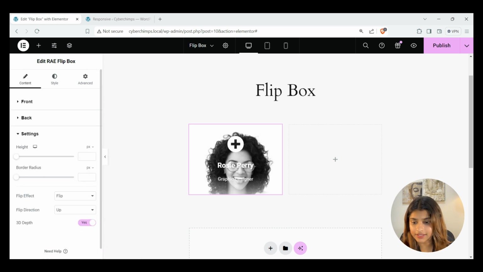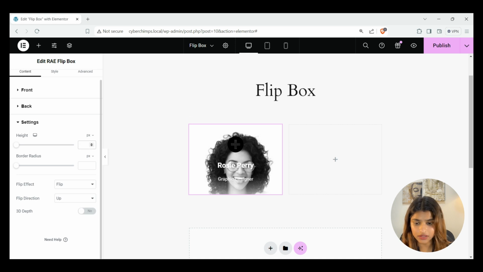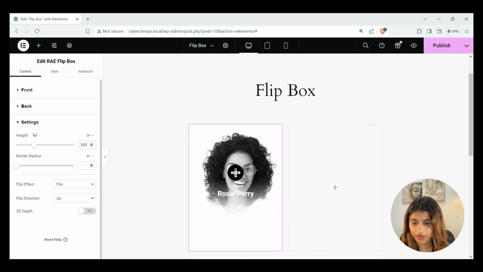Now under settings tab, you can change the height of the box and you can change the border radius of the box. And under flip effect, you can choose between flip effects including flip, slide, push, zoom in, zoom out or fade. So I'm going ahead with flip, and under flip direction, you can choose from left, right, up or down. And under 3D depth, you can enable it to give the flip box a 3D animation effect.